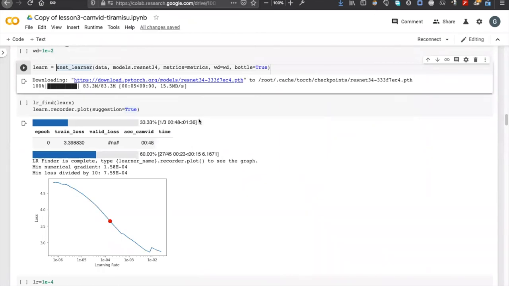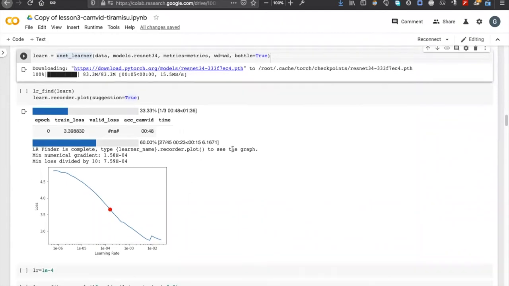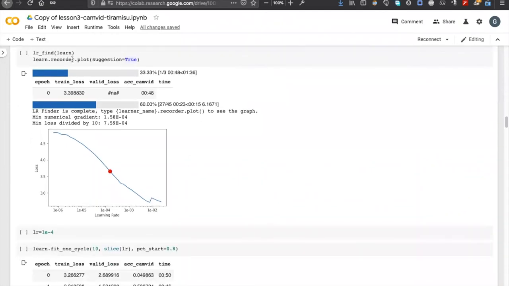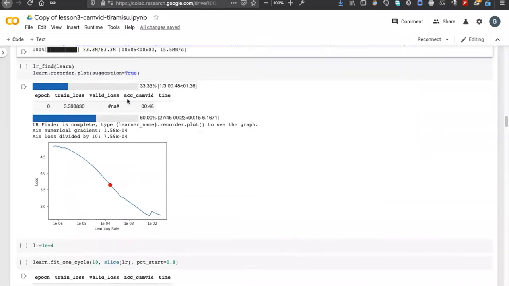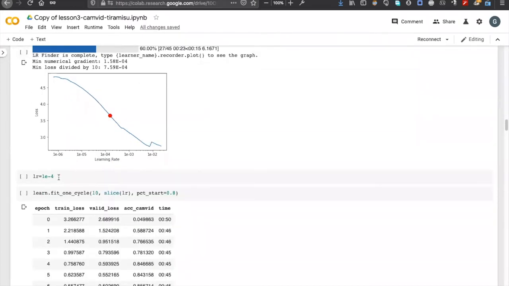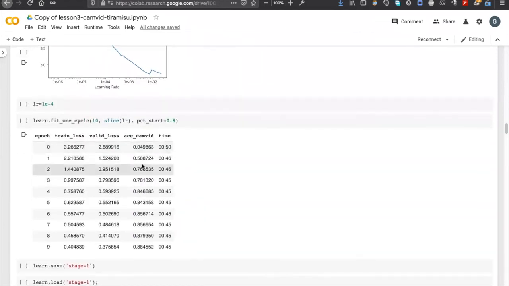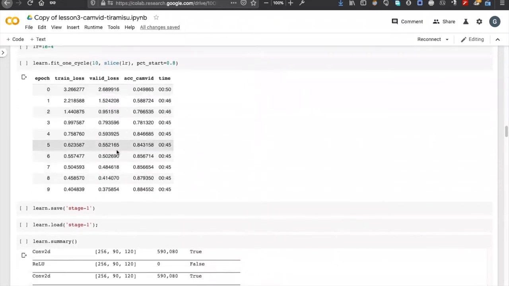Okay, coming back here, we have created the unet learner and we just use ResNet 34, and then we do learn.recorder.plot. The suggestion says this, so I chose a learning rate of 1e-4, and then fit one cycle. I fitted for 10 epochs and I got about 89% accuracy.